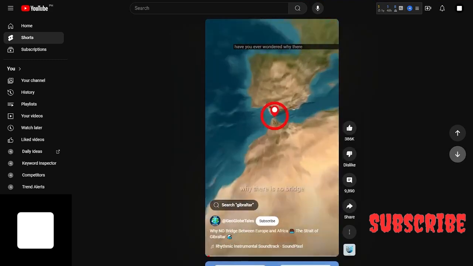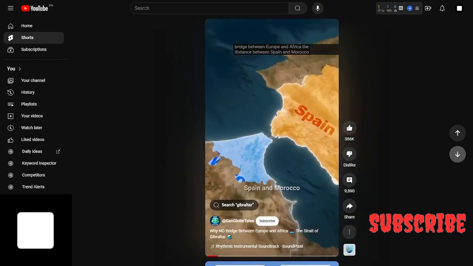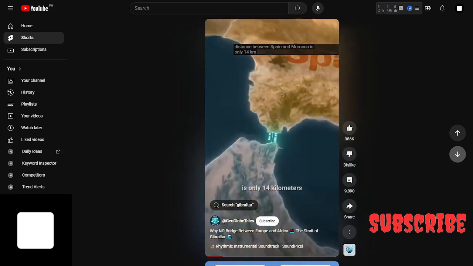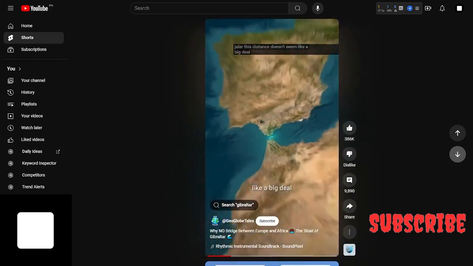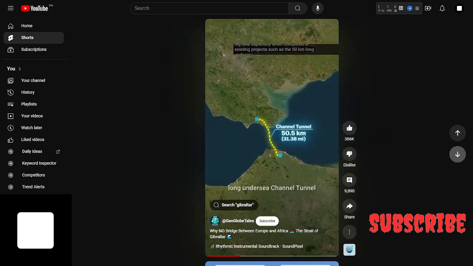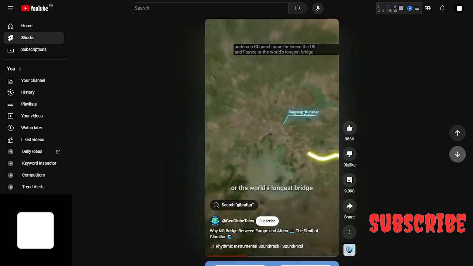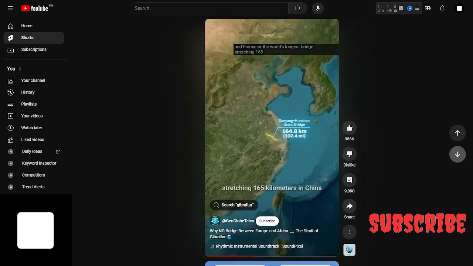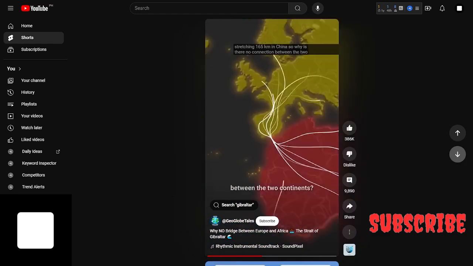Have you ever wondered why there is no bridge between Europe and Africa? The distance between Spain and Morocco is only 14 kilometers. This distance doesn't seem like a big deal, especially when compared to existing projects, such as the 50-kilometer-long undersea channel tunnel between the UK and France, or the world's longest bridge, stretching 165 kilometers in China. So why is there no connection between the two continents?